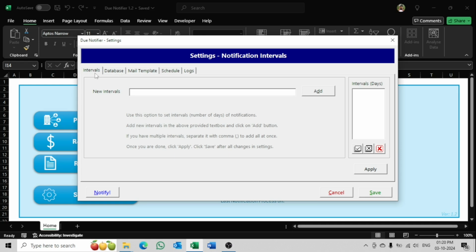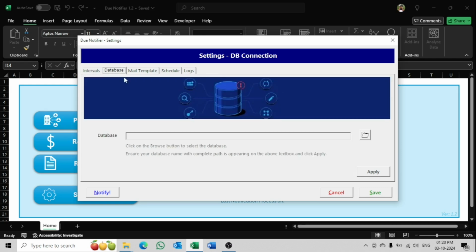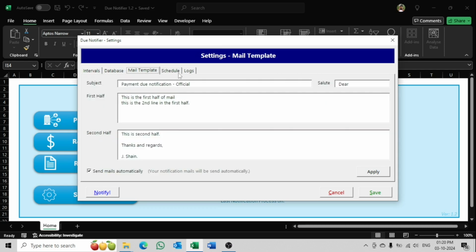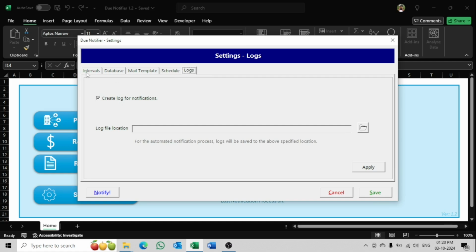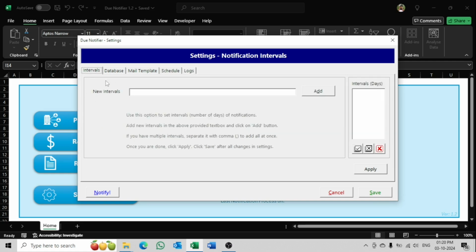So the first tab is intervals, second is database, then mail template, then schedule, and finally logs. So let's start with intervals. So what are these intervals? It is nothing but the number of days before or after the due date to notify the customer or client about the payment due. Okay, so it can be positive or negative integer numbers.